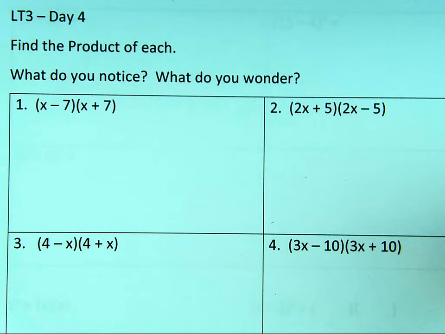But today we have some special cases. So I'm just going to have you multiply these things. We're going to do it together, and then I'm going to ask you to think about what do you notice and what do you wonder.